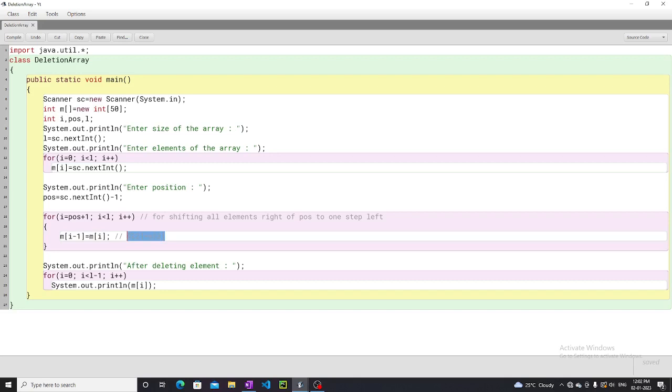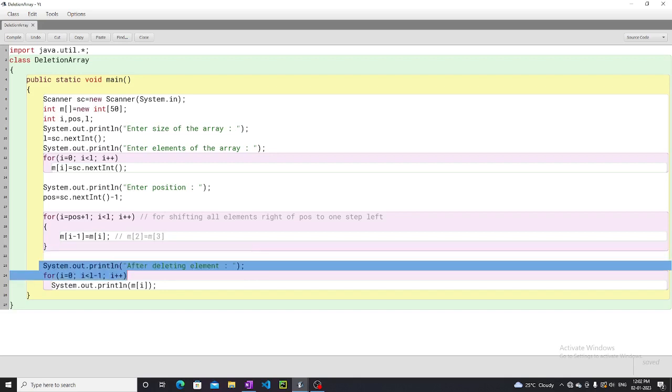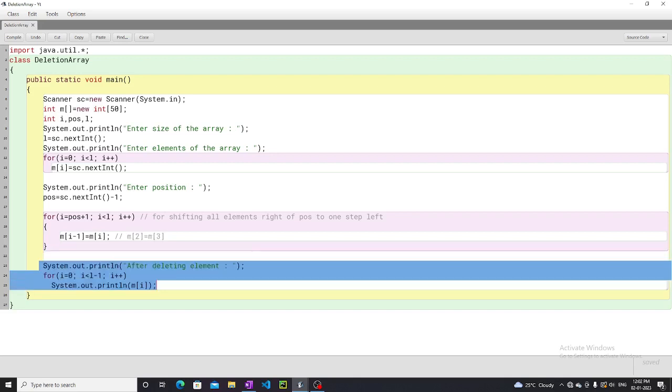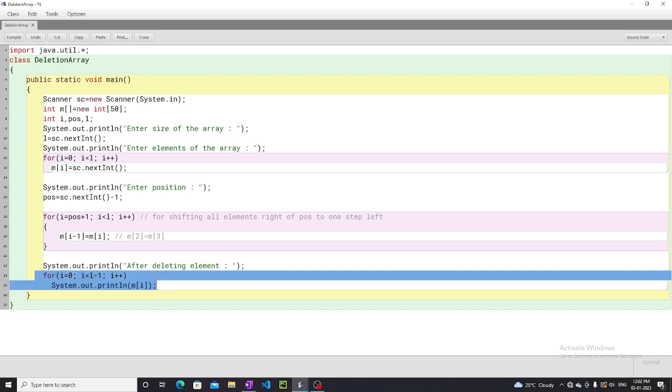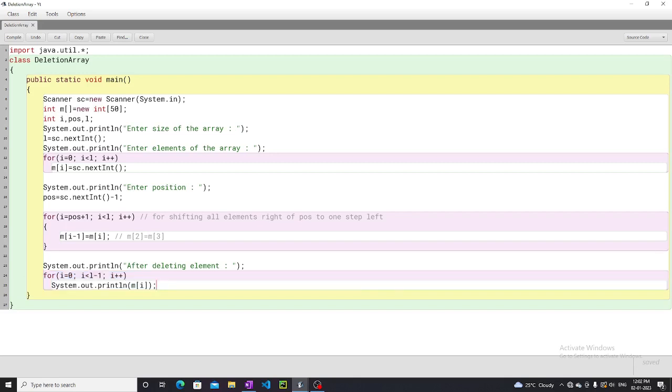Now we simply print all the elements of the array. The point here is, if we are deleting one element, then obviously the length of the array will become less than the previous one. So to print the original array, we wrote I equals 0, I less than L. To print one element less, we just subtract 1, the simple thing, and like this we have displayed it normally. This is the thing we need to focus on, otherwise the elements will get repeated.